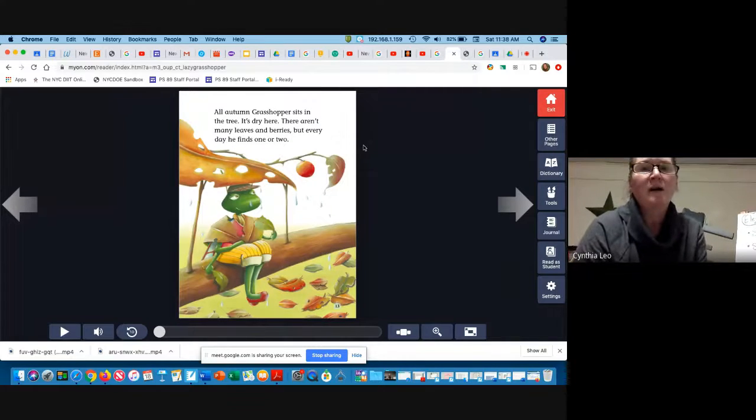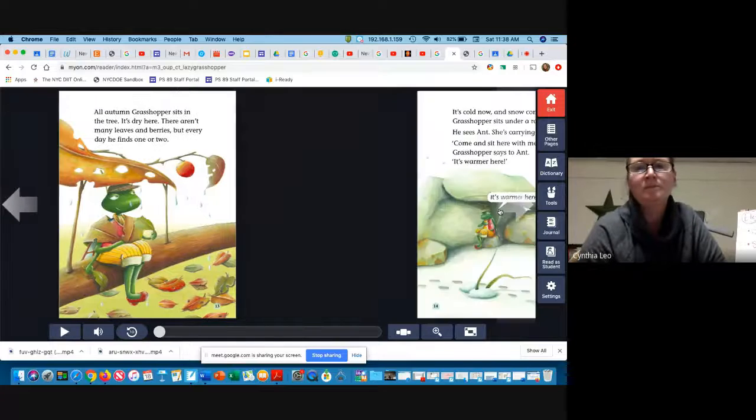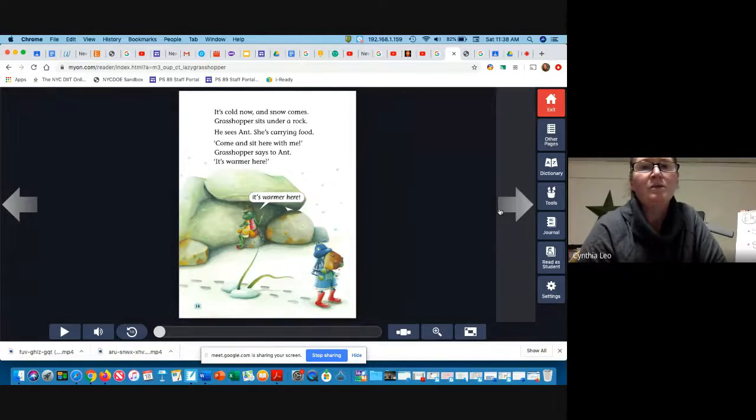All autumn, Grasshopper sits in the tree. It's dry here. There aren't many leaves and berries, but every day he finds one or two. It's cold now and the snow comes. Grasshopper sits under a rock. He sees Ant. She's carrying food. "Come and sit here with me," Grasshopper says to Ant. "It's warmer here."